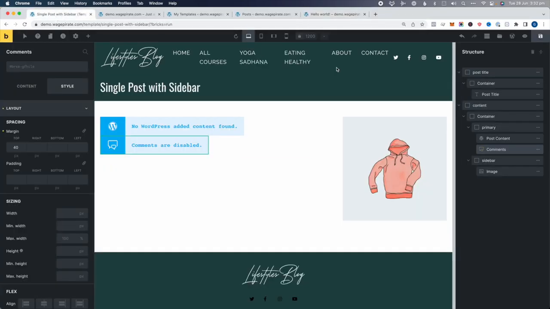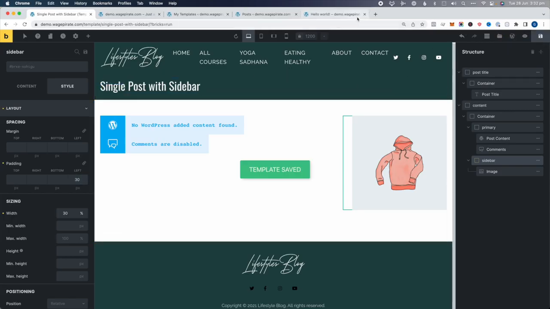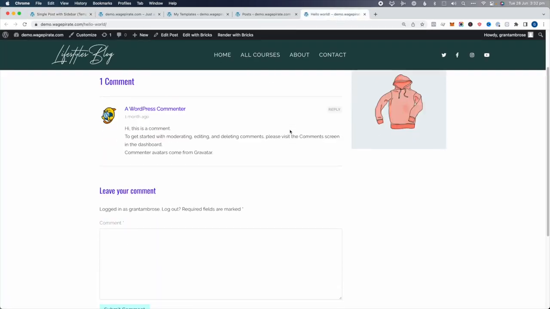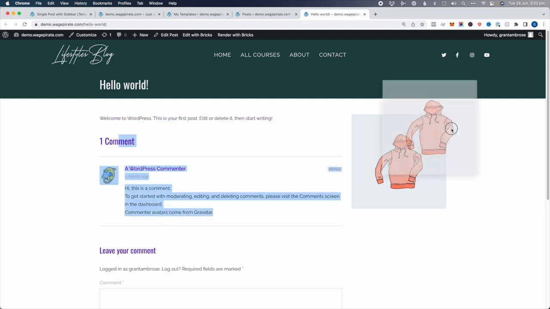The sidebar needs a little bit of spacing, so we'll click back to the sidebar. We might give this some padding, so we're going to give the padding left, say 30 pixels like that. So go back, refresh, and now we've designed our single post layout. Our header is fixed on scroll. Our post title is in its own container here, and here we have our post content, and then we have some comments and our sidebar.